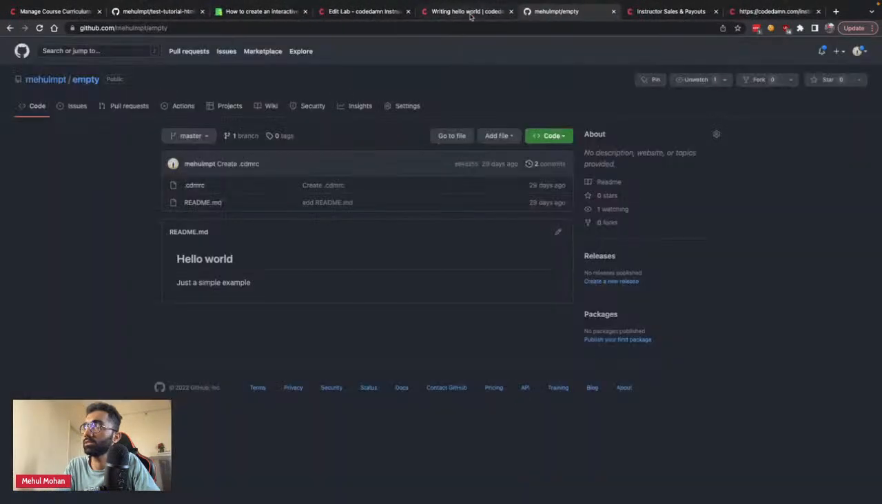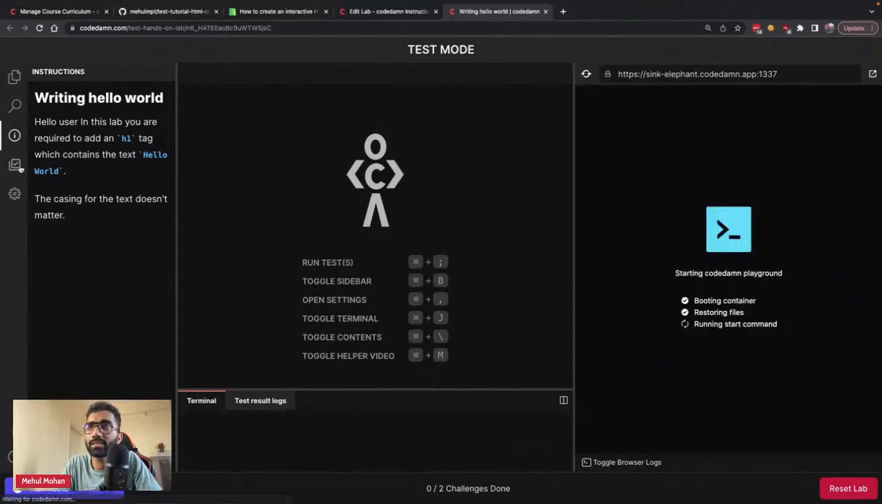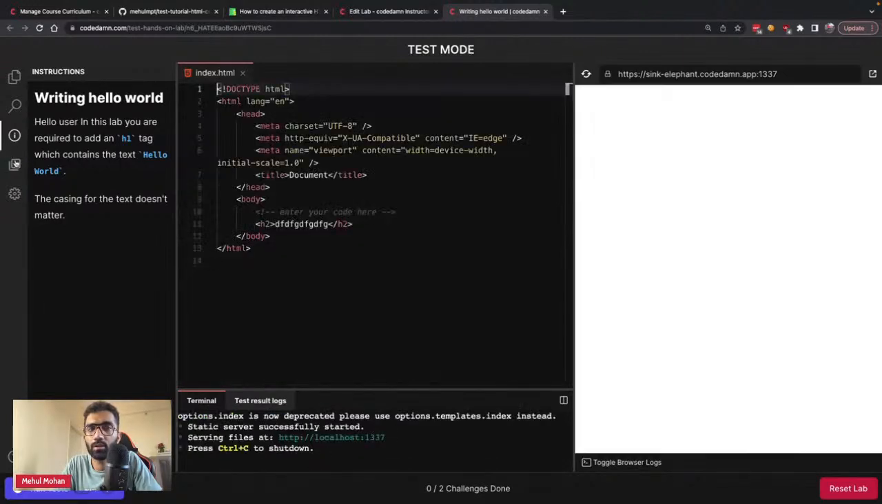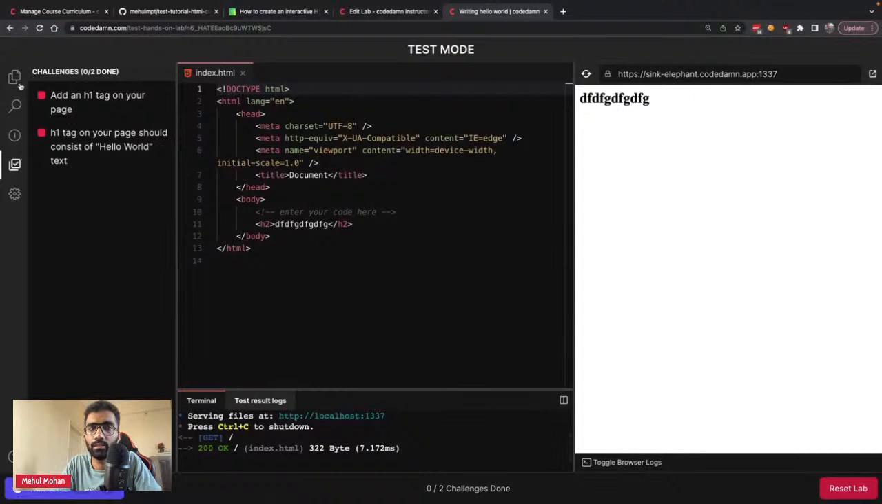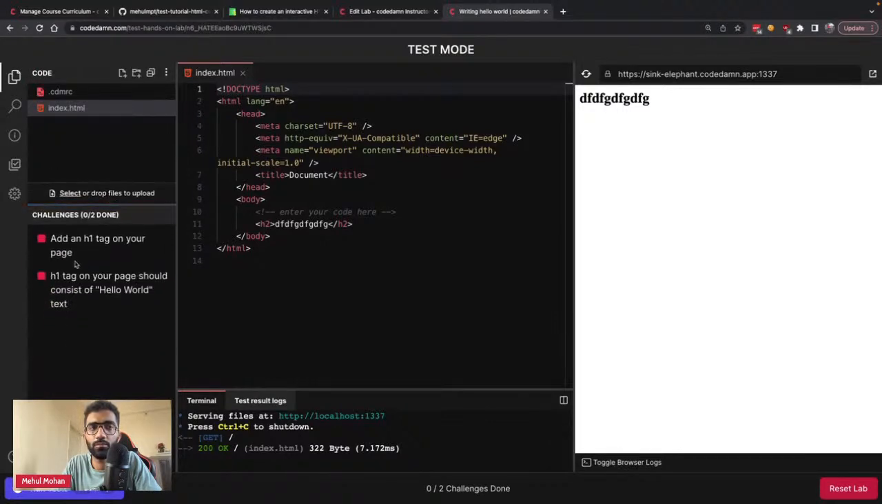Let me just close these tabs real quick. You see, now when I click on test lab, we see another interesting button, which is this button over here. And these challenges also appear down here inside of the Explorer tab. So you see, we have 2 red dots saying that these challenges are not complete. Add an h1 tag on your page. An h1 tag on the page should consist of hello world text. And we also get a new button known as run test.